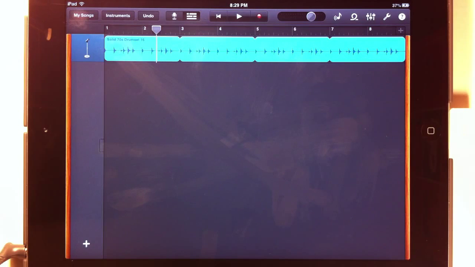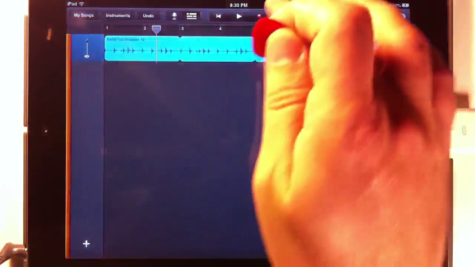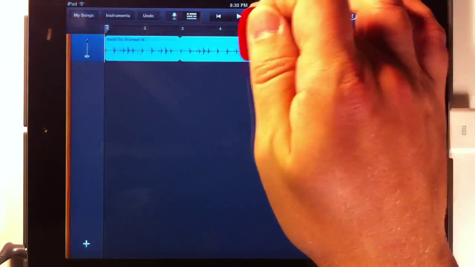Okay, this is going to give me a four count lead in. You're not going to be able to hear this or the drum track as I play guitar because I'm listening to it through my headphones. Okay, here we go.